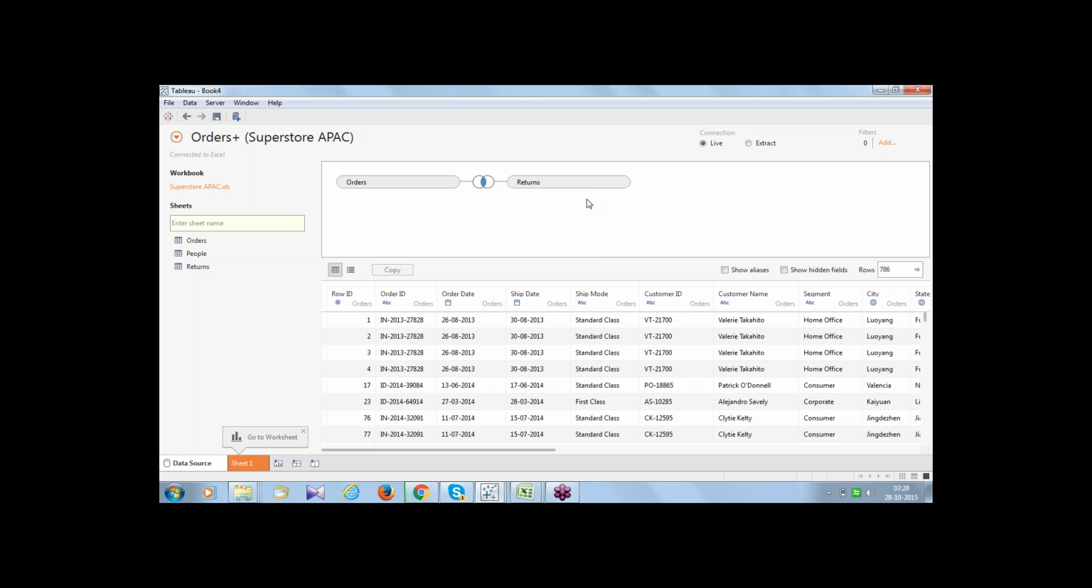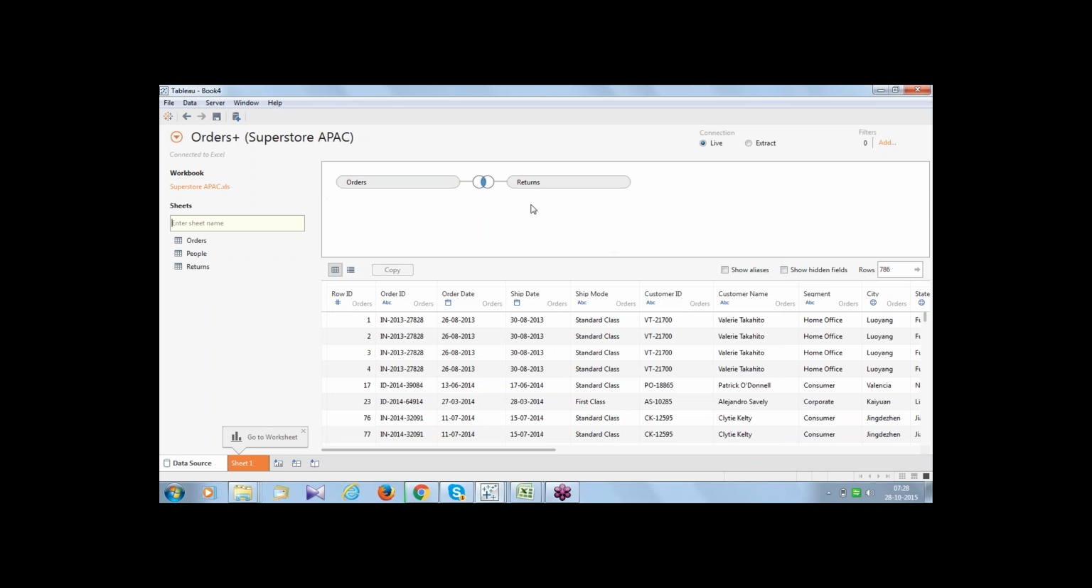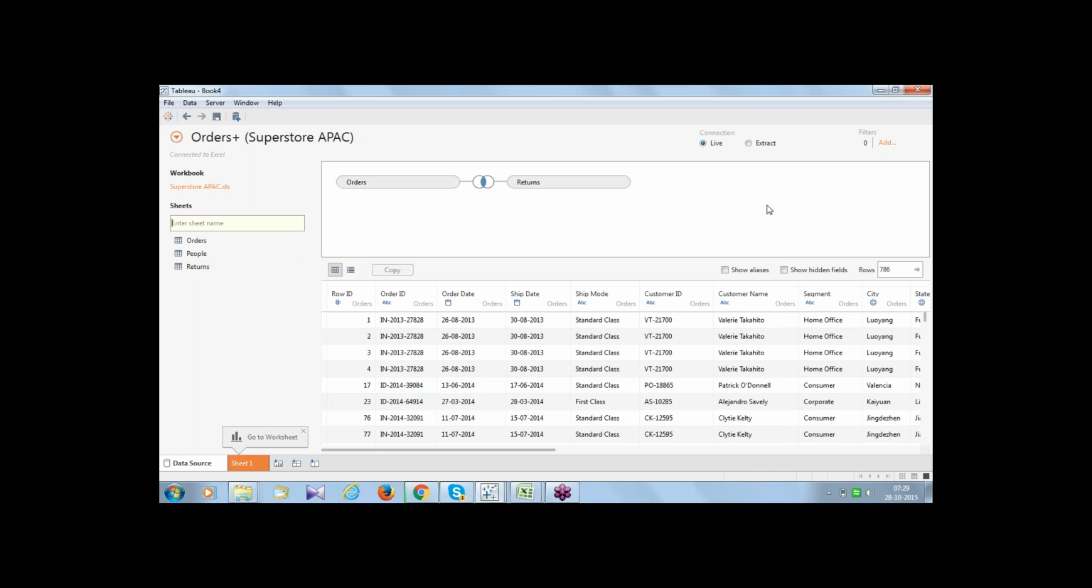So basically, to join two tables we need a common key. For example, from the order table we need a column, and from the return table also we need a column to join the two tables, because until and unless we have a common key in both the tables, we cannot join these two tables and we cannot bring the data of these two tables.